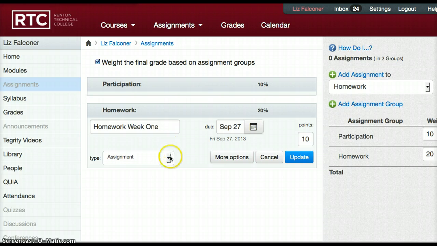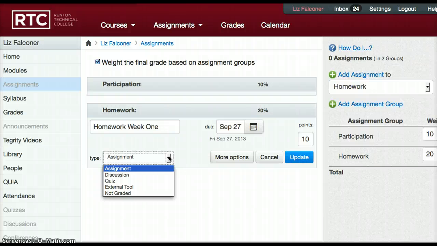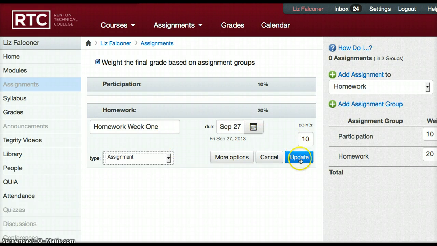You can also look at what kind of assignment this is going to be, if it's going to be a discussion or a quiz, if it's going to use an external tool, or if it's going to be not graded. So I'm going to just call this an assignment and update it right here.